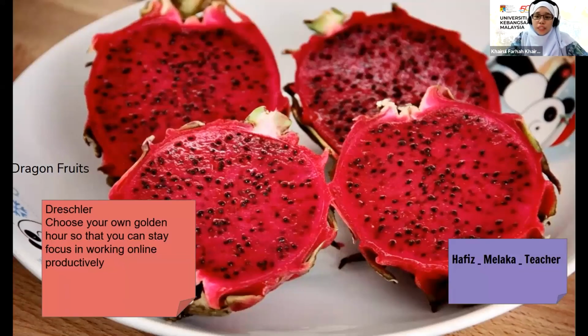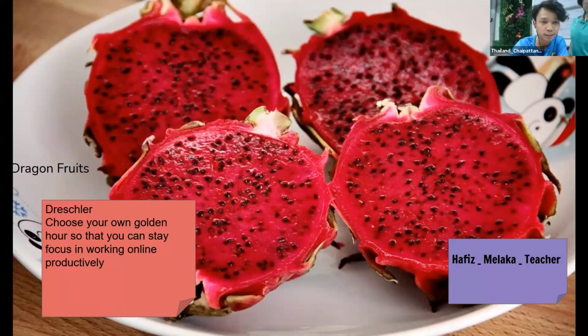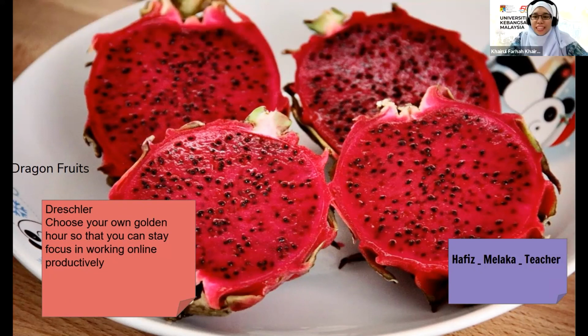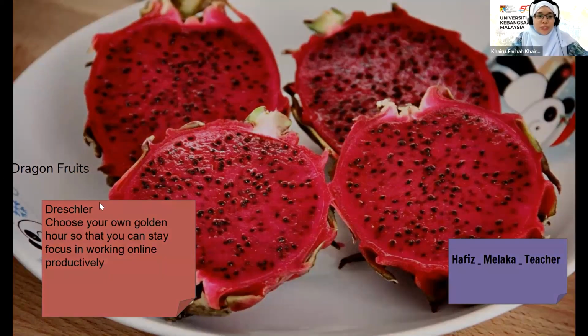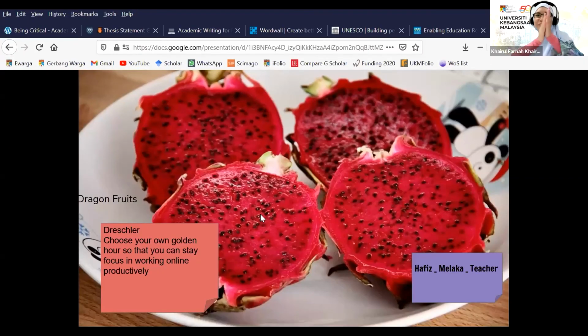Oh, wow. Hafiz and Dresh managed to choose dragon fruit. Okay. Choose your own golden hours. And then I don't know what Hafiz's tip is. You didn't write your tips. So next. Is that it? Yes, we're done. Well done, everybody.